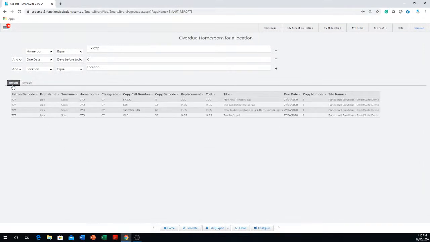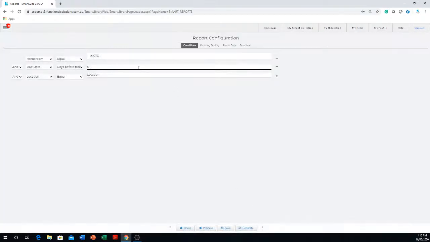And there's my report, except I don't want the site name because that's the same, but I'd like to put the location in here. So how do I change this parameter? And that's really easy to do. So what we'll do is we'll go into configure. So we're going to configure that, and we're going to have a look at the results data. This is very important. The results data is all the fields that I might want to add into my report.